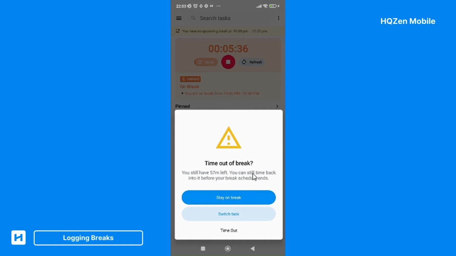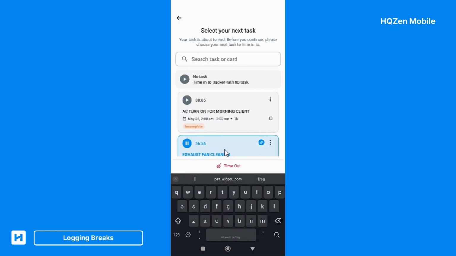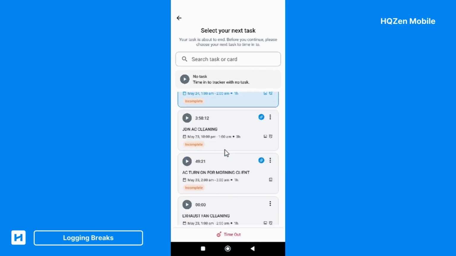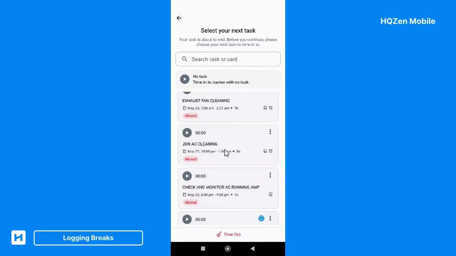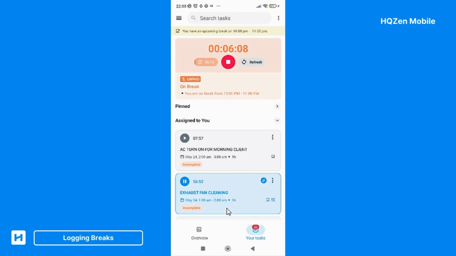Stay on the break will just dismiss this dialog, and I'll just continue being timed into the break task. If I click on switch task, I'll be presented with this screen here, where I'll have a list of all the tasks that have been assigned to me, and I can also search for whatever task or card that I have here, and I can select it and I'll be switched to that task. I can also just click on the no task and I'll be switched to the no task. However, I'll just go back and time out.